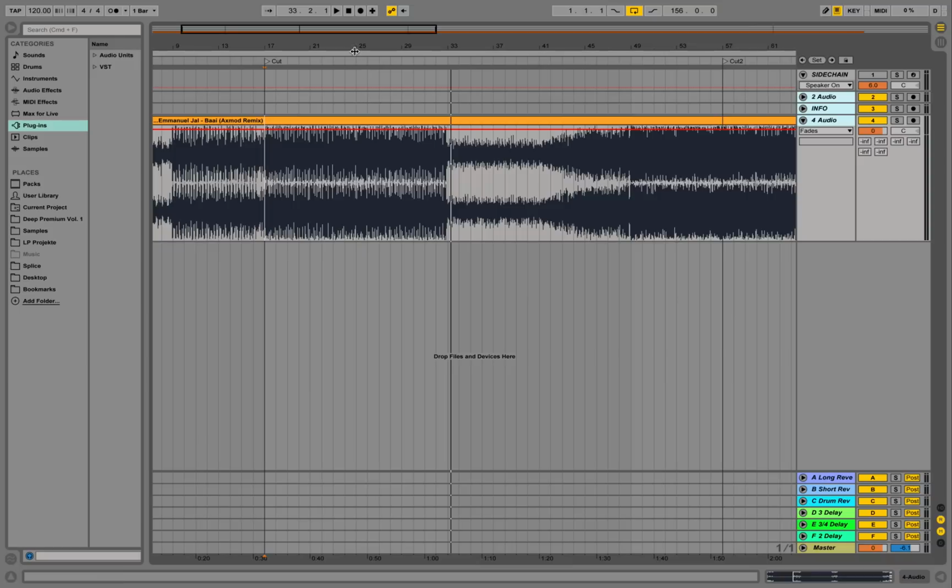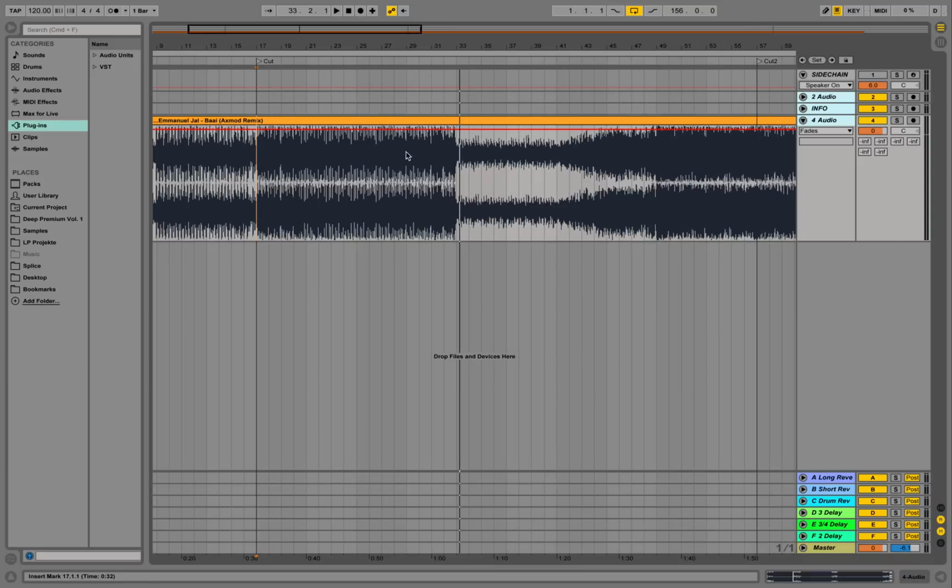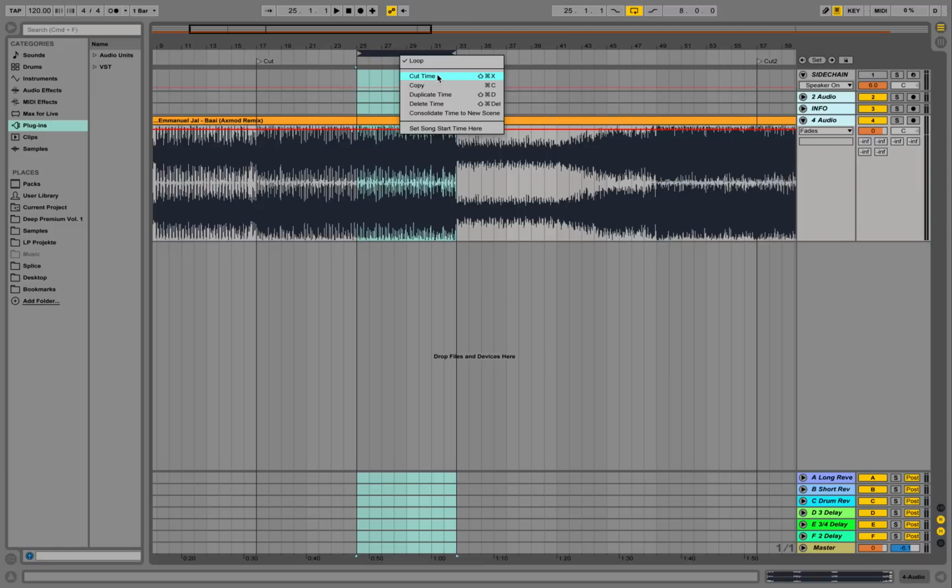This looks pretty easy to do. We just cut one of those 8-bar loops over here. And now the obvious thing might be taking this one and just cutting it out by looping the selection and telling it to cut time.